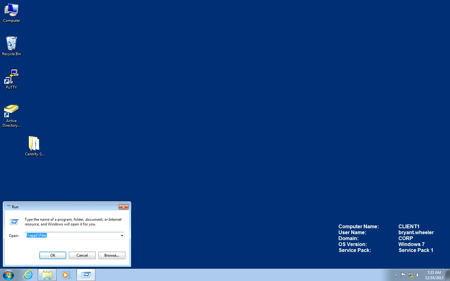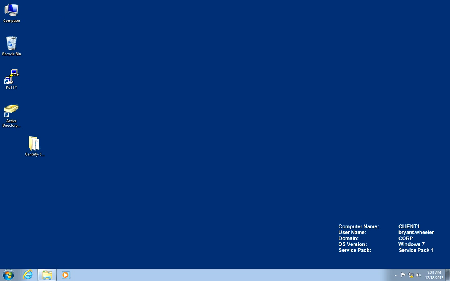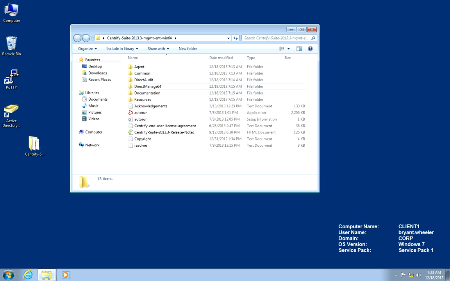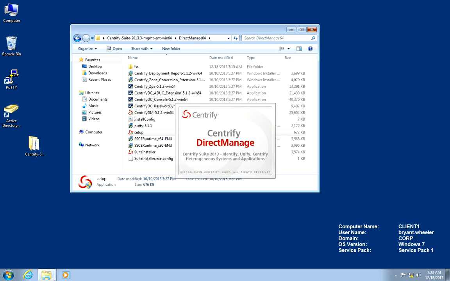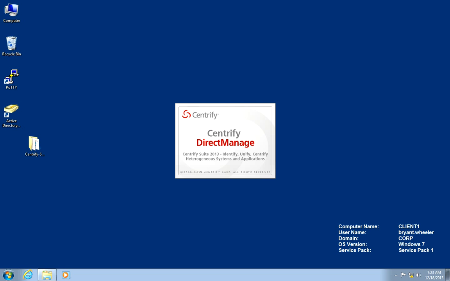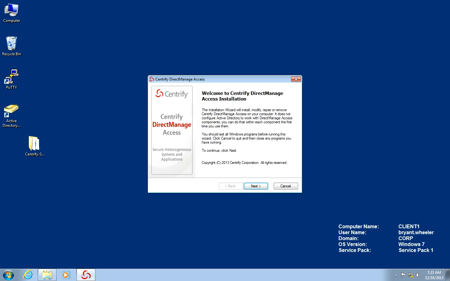First, we're going to connect to the file share in app 1. This is where we have the Centrify suite. We're going to drag and drop this folder inside the desktop here. This is so we can perform a local copy rather than a network copy. We're going to open the folder, go to the Direct Manage 64 folder, and run setup. During this wizard, I'll explain what the other components are about.